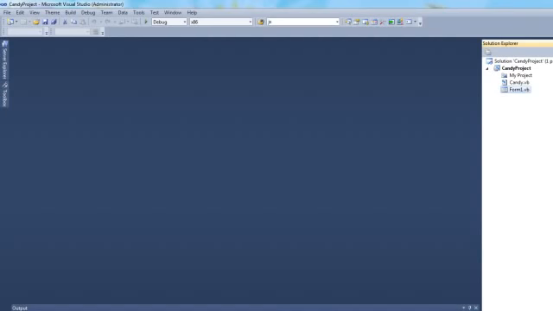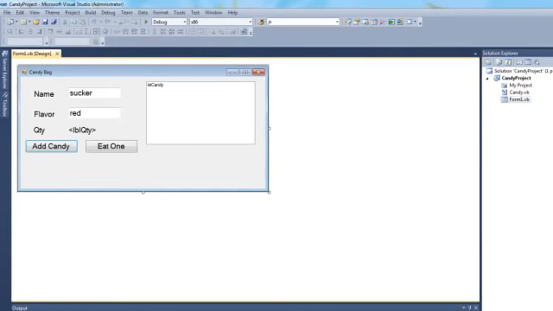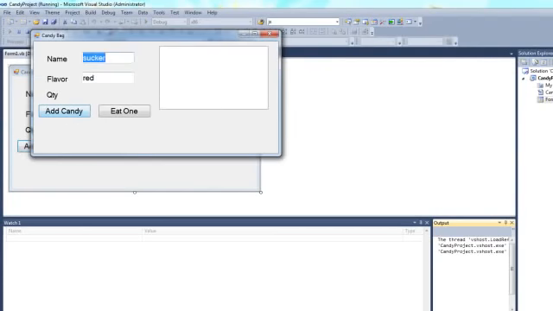So where we left off before is we had this application that could go through and we could add candy into this. We could update the quantities depending on what it is that we had, and what was picked would populate this list box over here. And we could add that and the quantity would update. We could eat one and it would reduce the quantity on top.